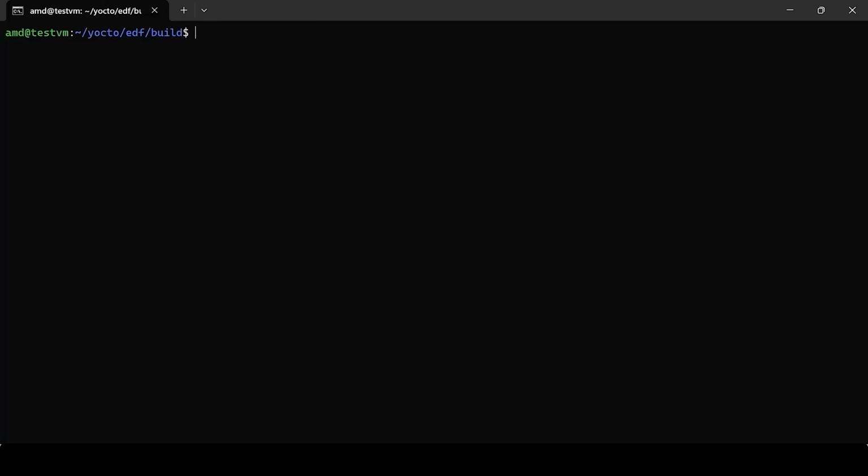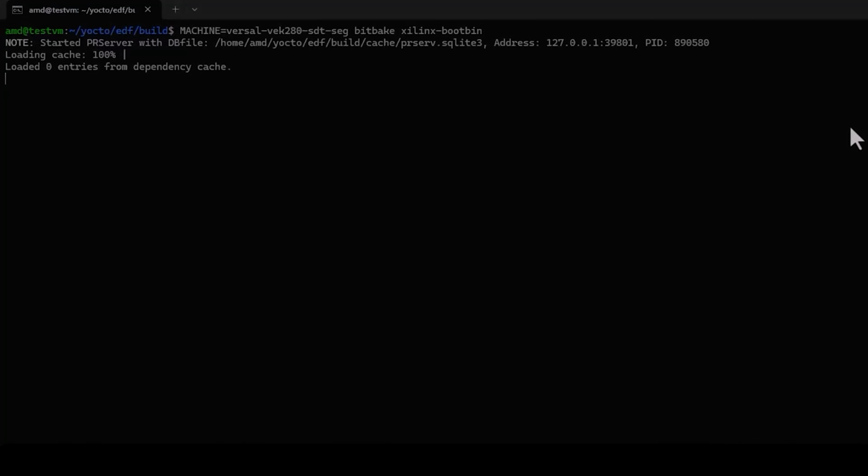A single-stage boot image will be generated for the AMD Versal AI Edge series VEK280, so that the necessary files are created to successfully boot via a properly partitioned SD card. First, the binary boot file must be generated. To do this, run MACHINE=versal-vek280-sdt-seg bitbake xilinx-bootbin. This command uses the VEK280 board layer to run the xilinx-bootbin recipe.